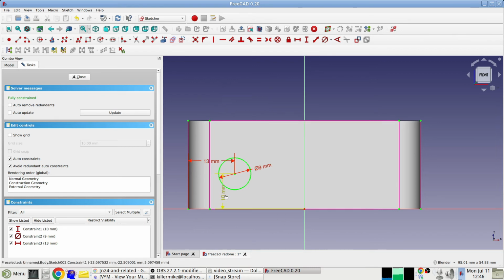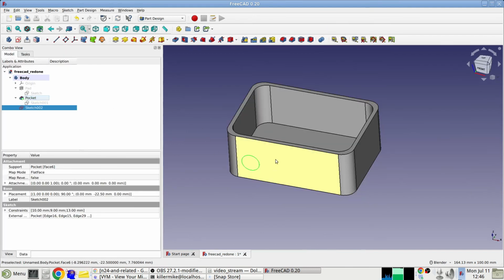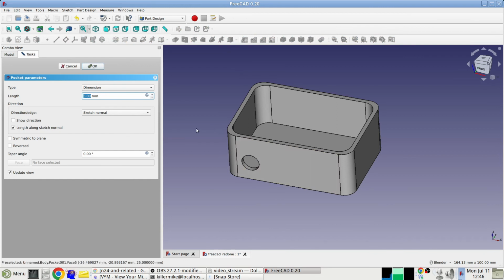That's fully constrained now. Let's just put these where we can see them. There we go. All right, so that's fully constrained. And again, we've got the sketch on the surface of that face. You know how sometimes when you're screwing something in, you've got a sort of funnel shaped screw hole and that sort of thing. It can do all that, but we're not bothering with that. So we'll just make another pocket. There we go, and that just makes a hole in it.